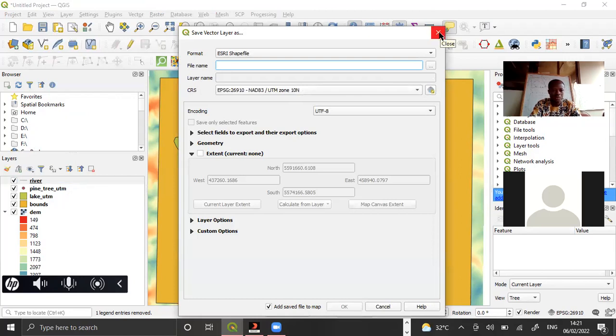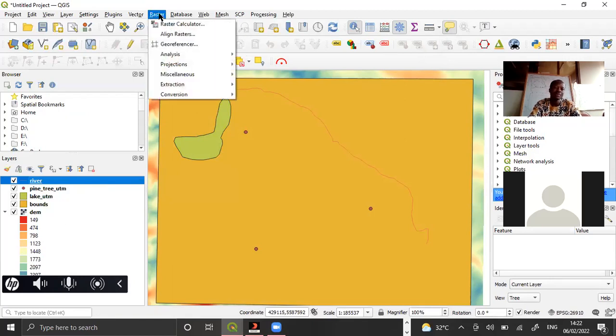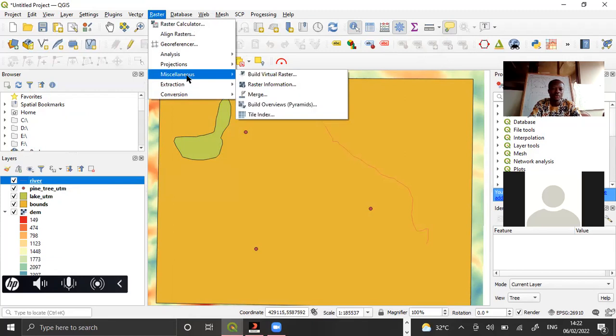I think this one is okay. The river, what I'm calling river, it's okay. It's in 26910. So I'm fine, all my layers are in the same coordinate system. Let's see if we can clip the raster layer by going to the raster menu, for those who are actually doing it.